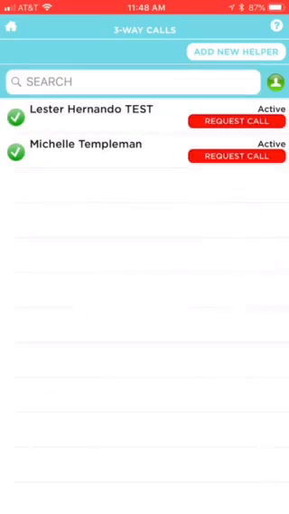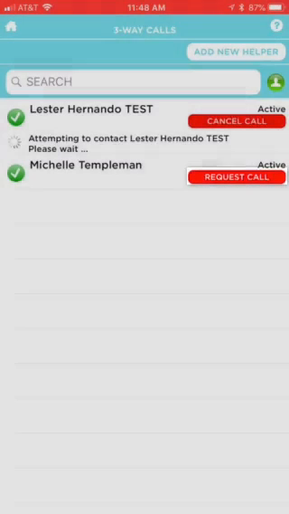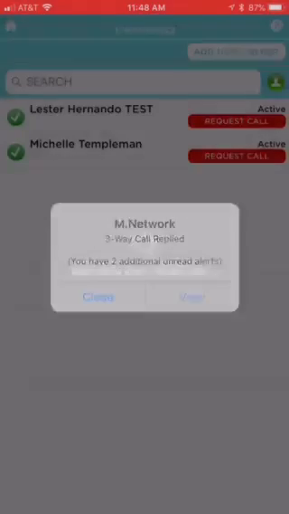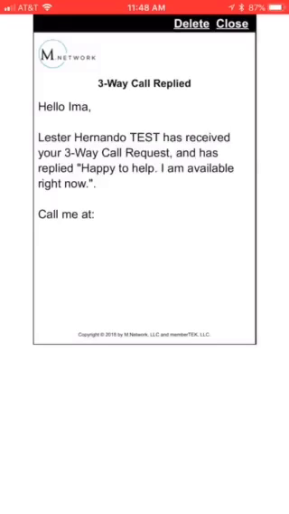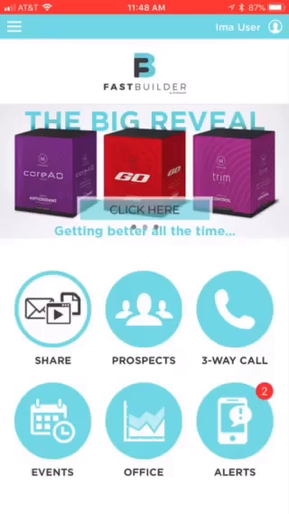Now we're actually going to request that Lester help us out with a three-way call right now. And so we push the request call button, and what's going out right now is an email and a text to Lester, to which he's already responded saying, "Hey, I'm happy to help. I'm available." Fantastic. Now I can call my prospect and three-way in Lester, and I know he's going to pick up the phone call. What a great tool.